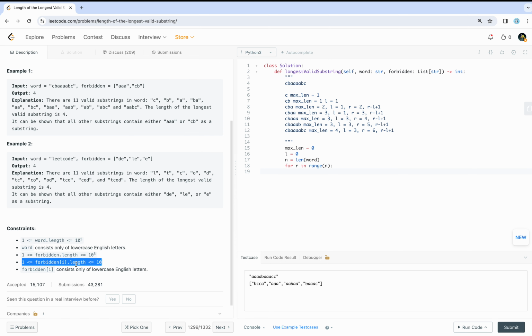So this is actually a pretty important thing, that the forbidden word cannot have infinite length. Here the forbidden word can only have a length up to 10. This is pretty useful for us because the actual length of the word is 10 power 5, right? So 1e5. If the actual length of the forbidden word is just 10, each forbidden word can at max be 10. So that is pretty useful for us.